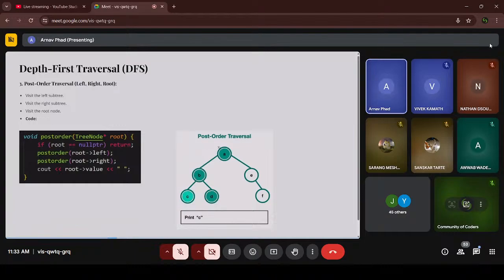So this is useful in most of the problems, because we are processing all the children of a node before processing the current node. So if we want to find something like the height of a tree, for that purpose we use post-order traversal. And note that the last element of a post-order traversal will always be the root node of a tree. This is an important property of post-order traversal.